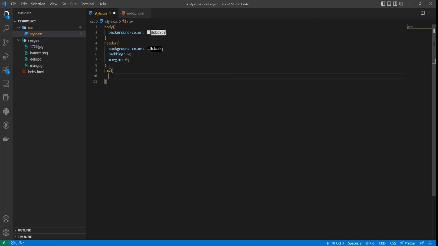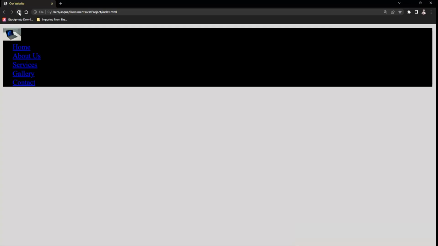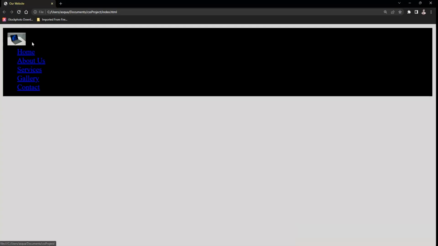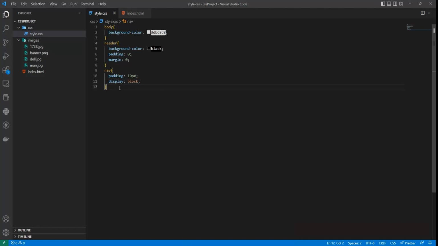So we want to style the nav. Let's just deal with the padding. Let's say padding 10 pixels. You'll see what that would do. And now there is display. Display is how your content will be displayed. So we want it in block. So if we go back now and refresh, you will see a difference. Can you see we have padding around everything? So display is still the same thing. This is in form of block. So now we're done with the nav.